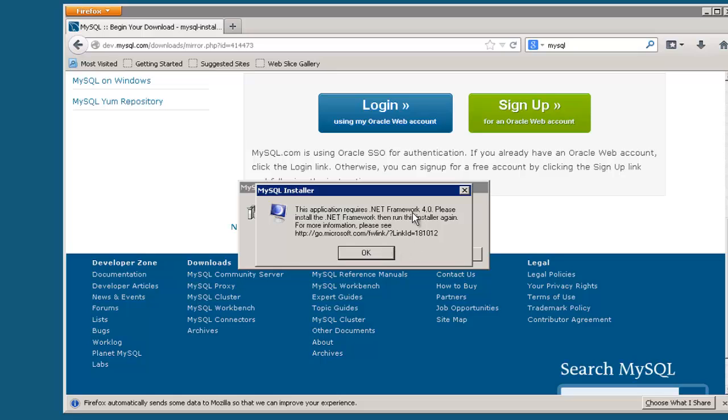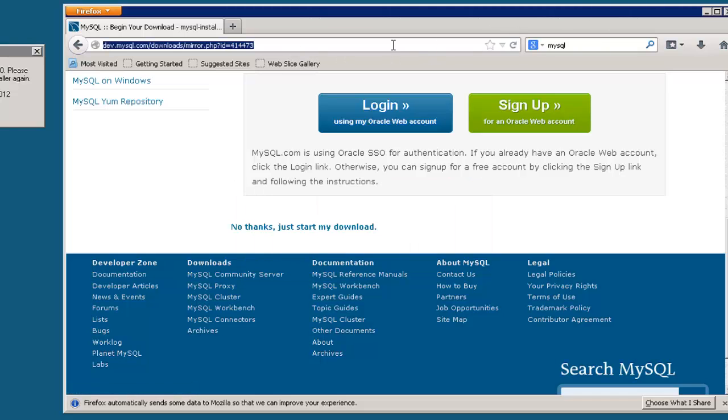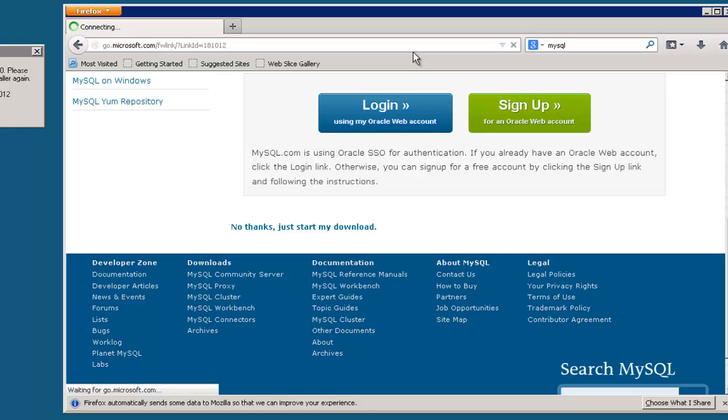So there we go. Now it says this application requires the .NET framework. We need version 4.0, and it actually gives you the address that you could go to download this particular file. So I'm just going to go there: go.microsoft.com/fwlink/?LinkID=181012. Let's see if that works.